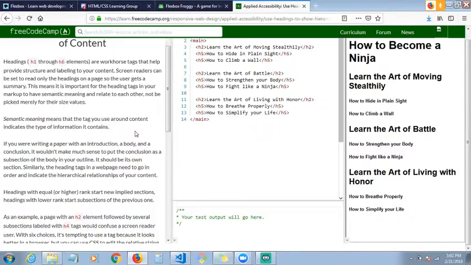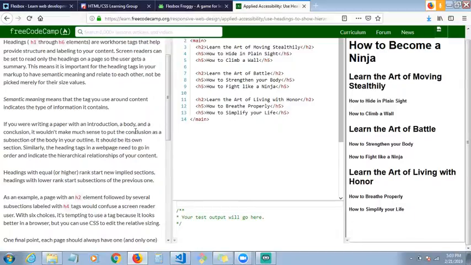This means it is important for the heading tags in your markup to have semantic meaning and relate to each other, not be picked merely for their size values. Semantic meaning means that the tag you use around content indicates the type of information it contains. If you were writing a paper with an introduction, a body, and a conclusion, it would not make much sense to put the conclusion as a subsection of the body in your outline. It should be its own section.